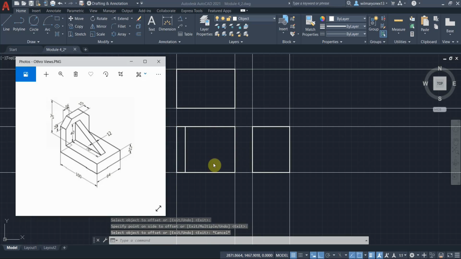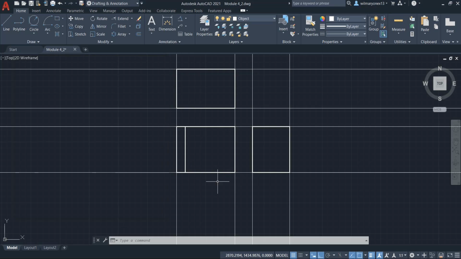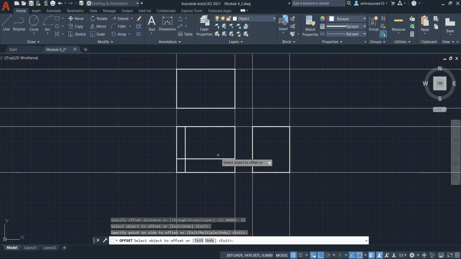Okay, very nice. And so what is the thickness of this part right here from the bottom? We have 22, and for the thickness of this part of the drawing, that would correspond to this part. So let us offset by 22. Okay, so there you go.